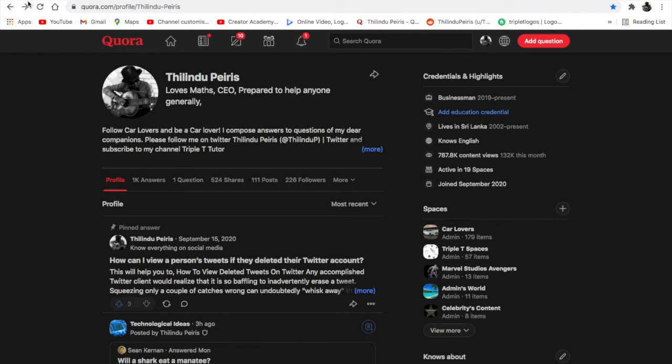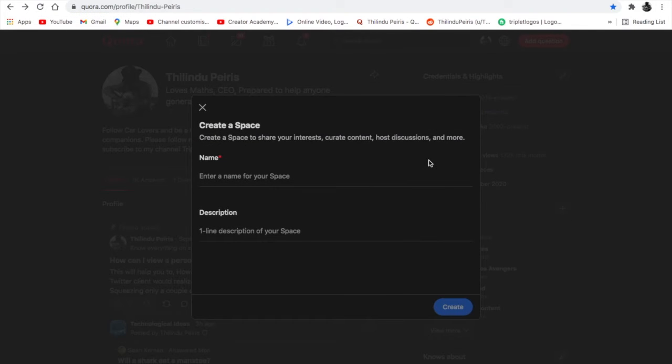So guys, the first way that you can create your own space on Quora is by going to your profile, and then in the spaces section you can click the add mark. Then it will pop up a light box where you can add the name of your space. Let me add the suggested name, and then the description of the space.